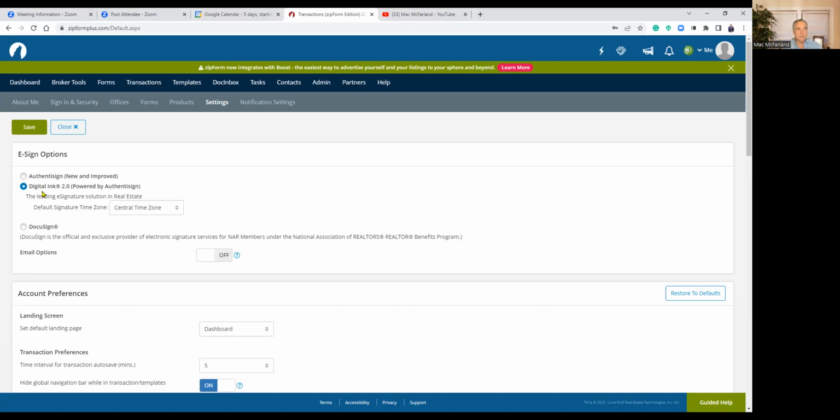I've always used digital ink and I like that. So mine is set up with that. That was the first product that ZipForm had years ago for electronic signatures. But there's others here. You can use those if you want. DocuSign is available under NAR as benefits. It's not necessarily because of the brokerage.